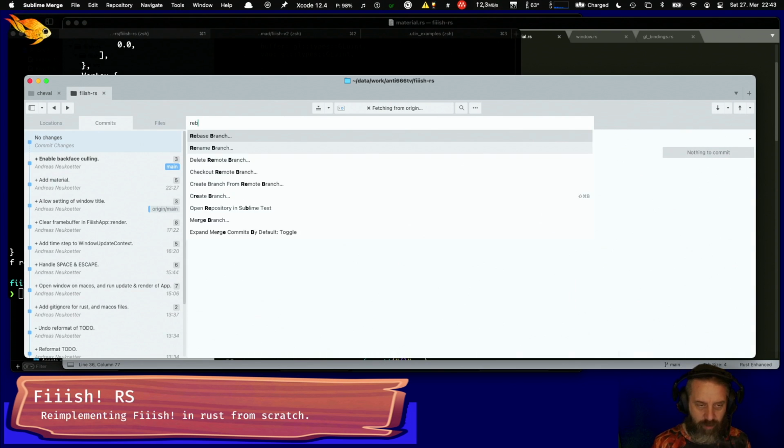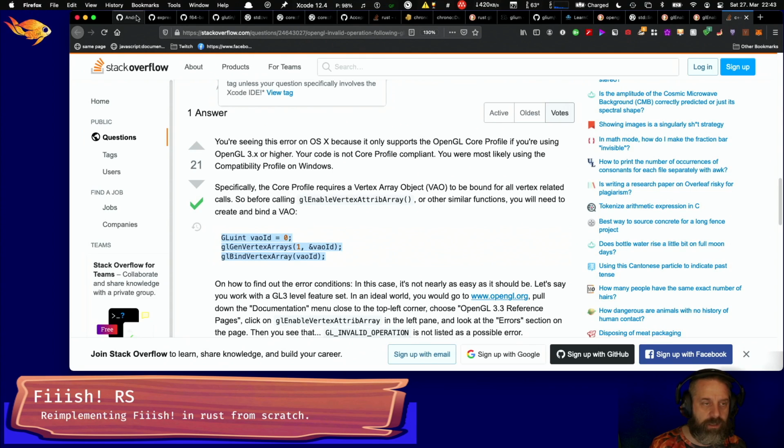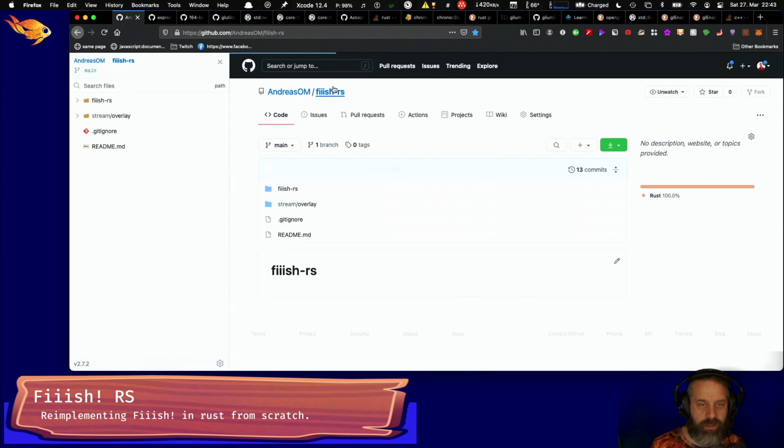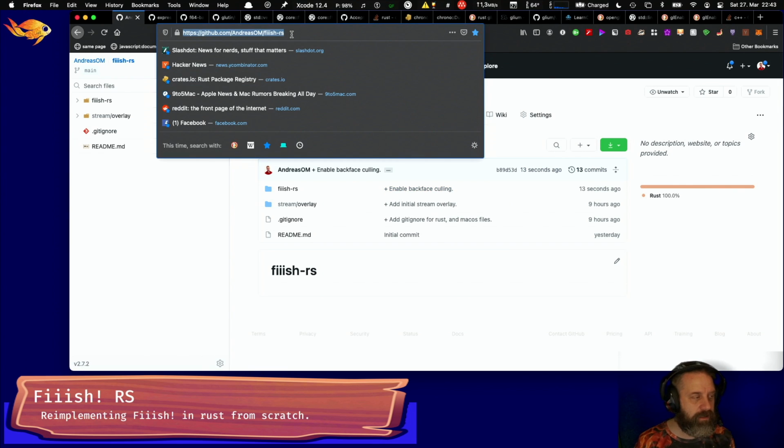Fetch, rebase, push. As always, all of this is on my GitHub. So enable backface culling is here. I'm gonna paste this into the chat real quick for your reference.